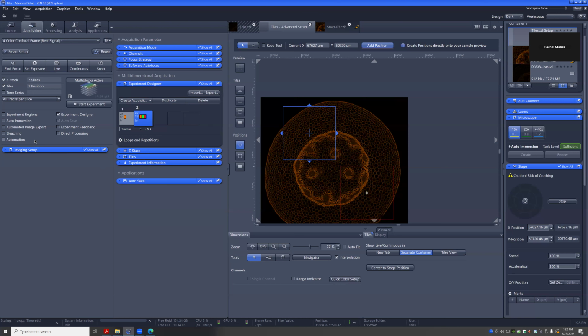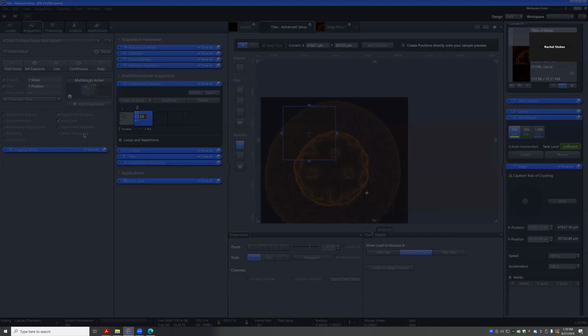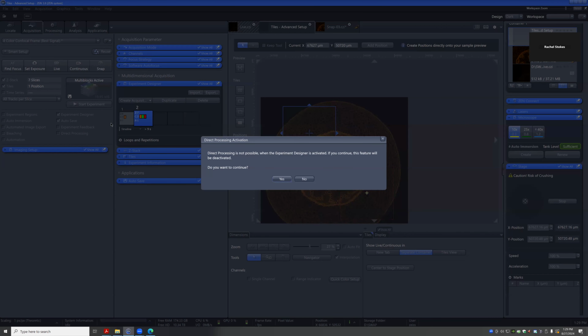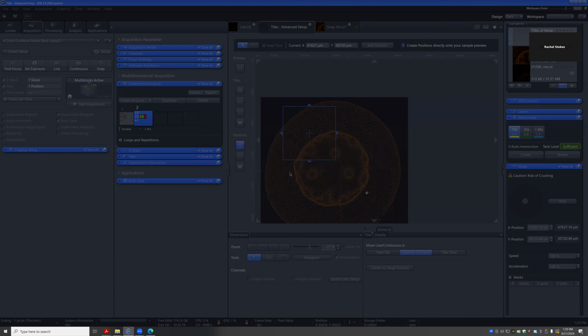Just looking at this bottom section here: auto immersion, obviously, is something we have here. Bleaching is for FRAP experiments, and that's something that gets used relatively often. Image export is more for if you're doing a lot of experiments and want to auto export certain settings. And direct processing, that one is also something we could use here. Of course, that doesn't actually work with the Experiment Designer, so we'll disable that one actually.